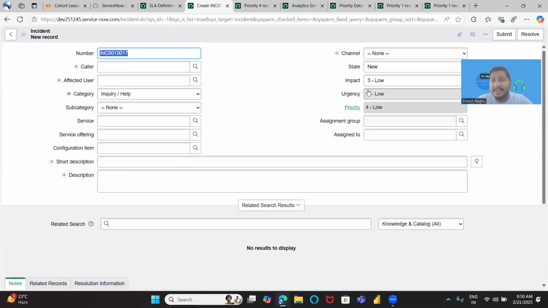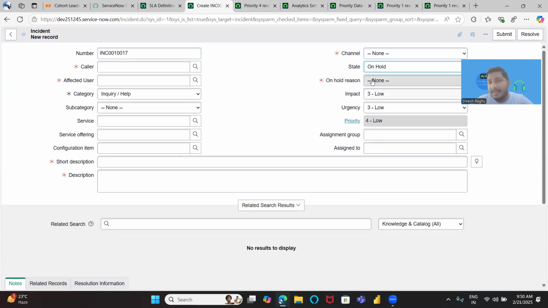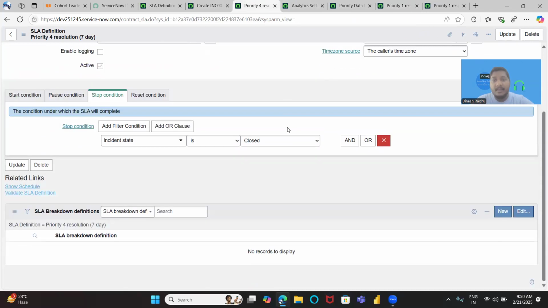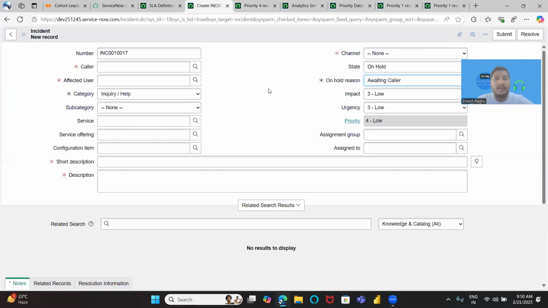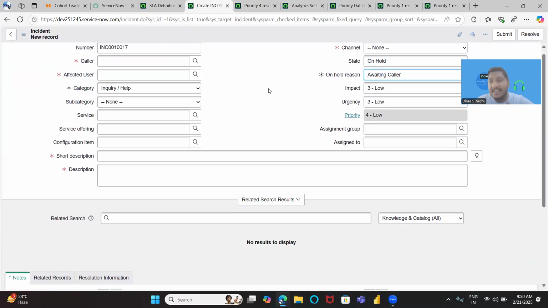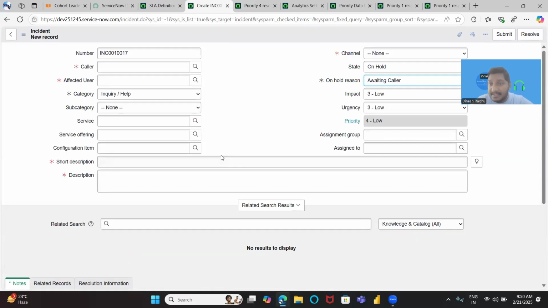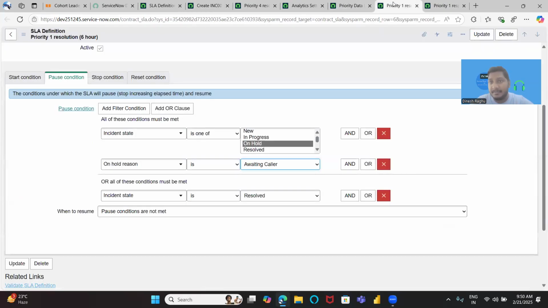As I explained yesterday, on hold. When it is going to the on hold and we are waiting for the caller response. If you see here, on hold and awaiting caller. Why? Because only the caller is responsible when we need information from him. That time the SLA should not breach. So that is the reason we are pausing the SLA when we need information from the customer.